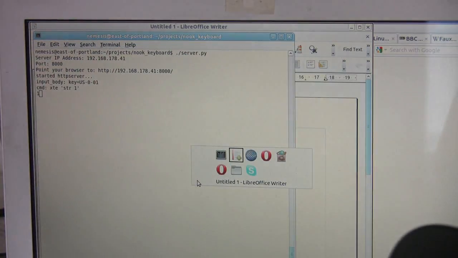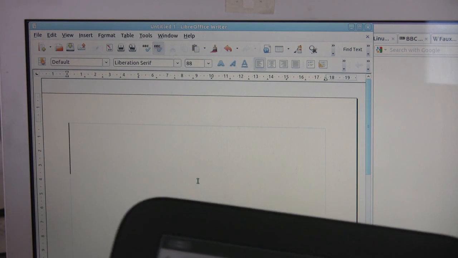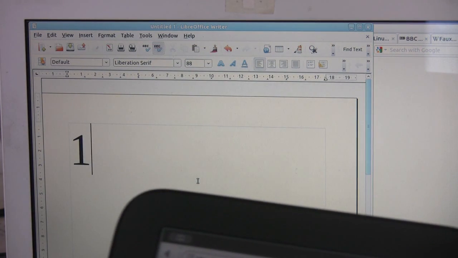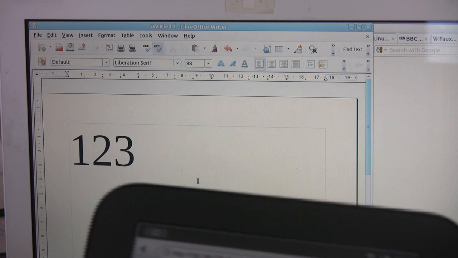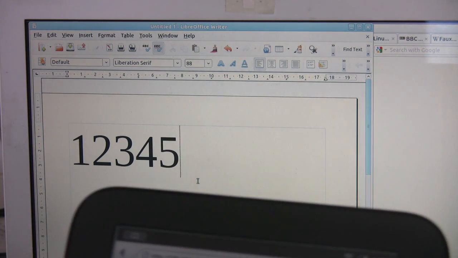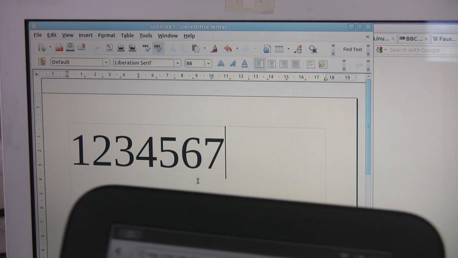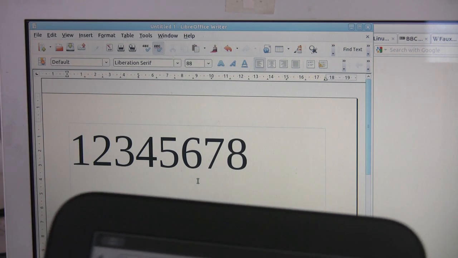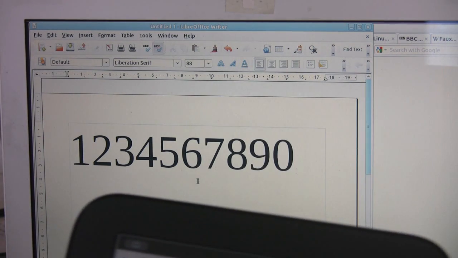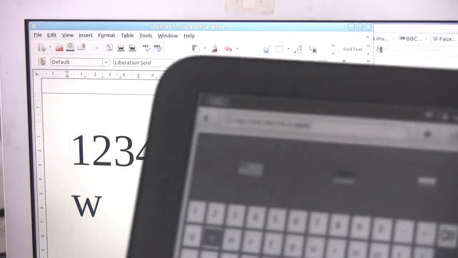Here, let's get over so you can see this. It just sends the key presses through JavaScript back to the server. The server interprets them and then uses XTE to push them to the screen. Here, let's see if I can get this so you can see it.